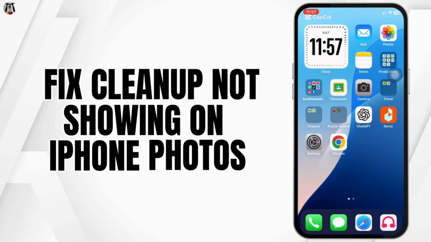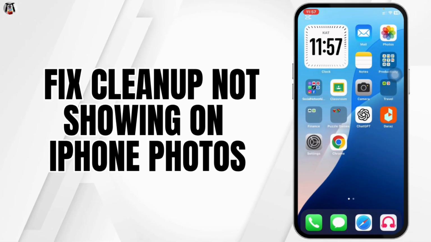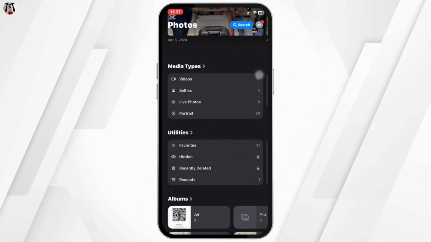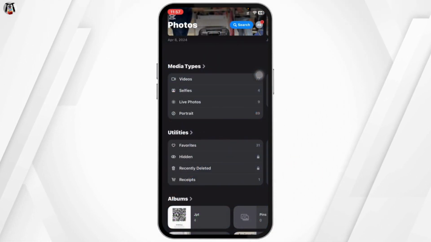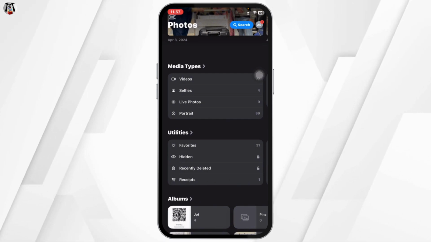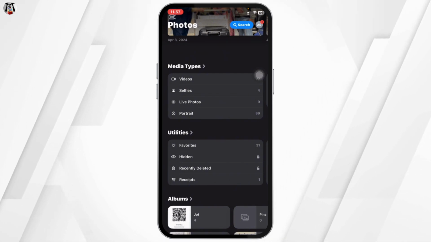If you just updated your iPhone but the cleanup tool is missing from the Photos app, here's how to fix it. First of all, open the Photos app, then scroll down to the Utilities section, then look for the Duplicates album. And if you don't see it yet, don't panic, let's fix that.